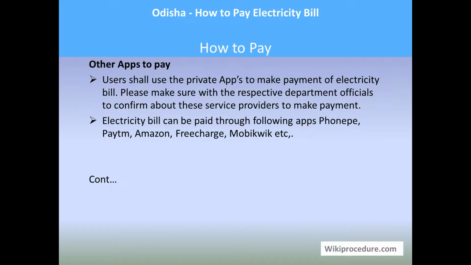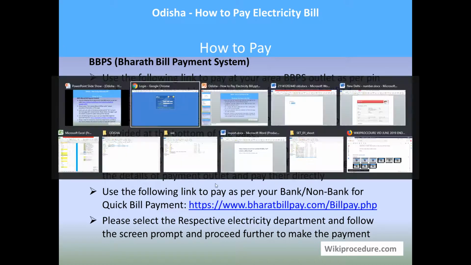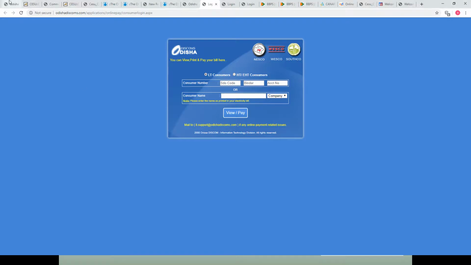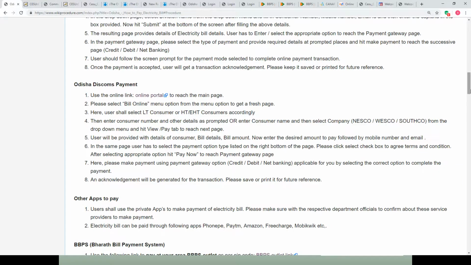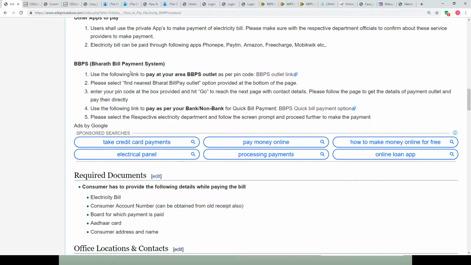Other apps to pay. There are other private service providers apps like PhonePe, Paytm, Amazon, Freecharge, MobiKwik, which you can use after consulting with the authorities. Bharat Bill Pay System. This is another option which is available in our portal wiki procedures respective page. If you see under the BBPS, Bharat Bill Payment System, there are two options. One is for the outlet, one is for the quick bill payment.